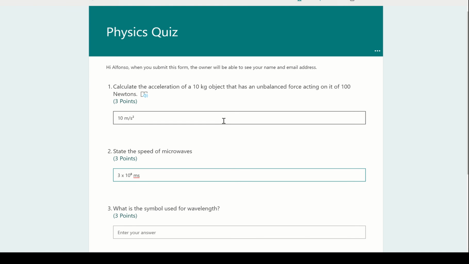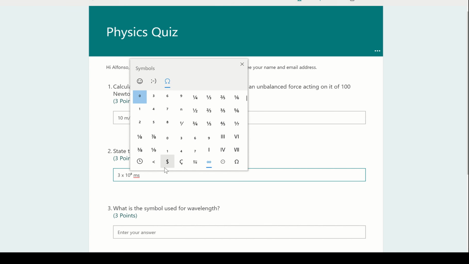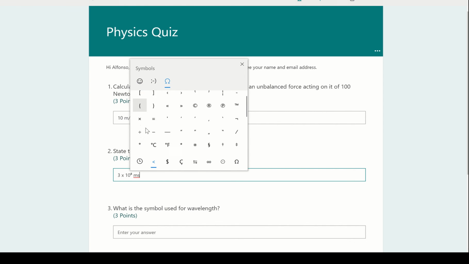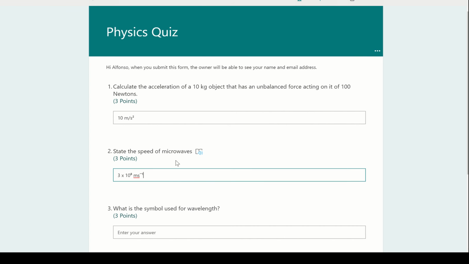level and above, I should be using the negative powers, so I can go in here, and the negative one is on the general punctuation part here, next to the paragraph ending one here. You can click that, then you can go back onto the maths numbers, so you can get your answer like that.